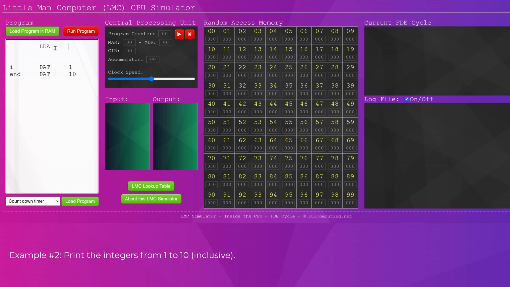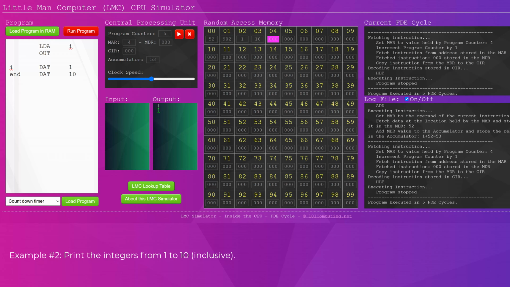So if I load 1 into the accumulator via I, I can then immediately output it, and we would get 1 output straight away. At which point I need to add 1 to this. So I need a 1 DAT line as well. Don't forget that these are labels to memory addresses. So really that's saying in a memory address, which I'm calling 1, put the value 1.